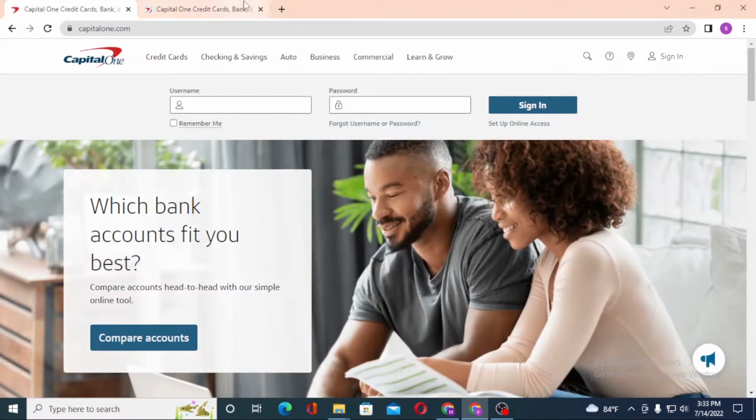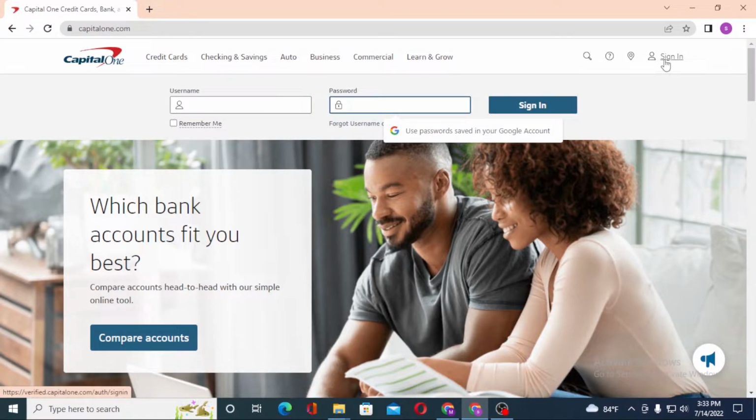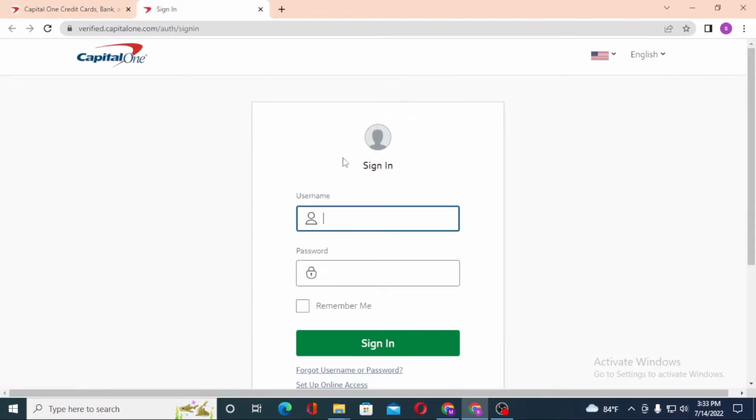Now you can see both of these are the same site. Let's close one of these, and now to log into the Capital One account, you can directly log in from over here, or you can click over here on the top right corner which says sign in, and you can see it's the same thing.